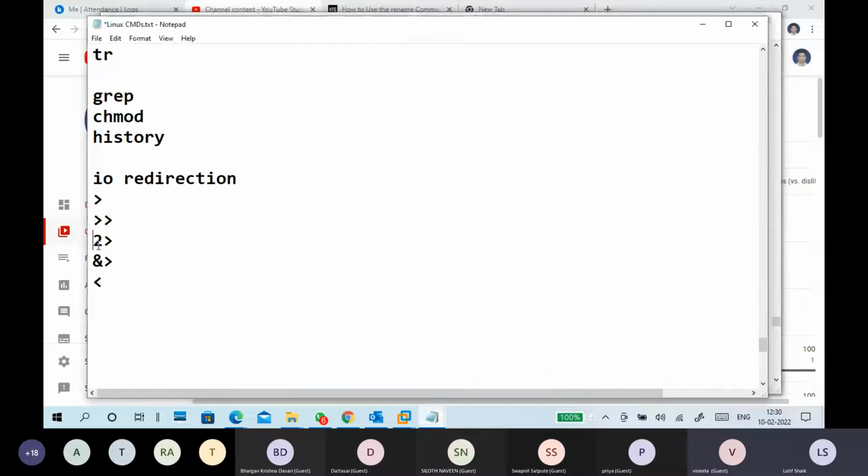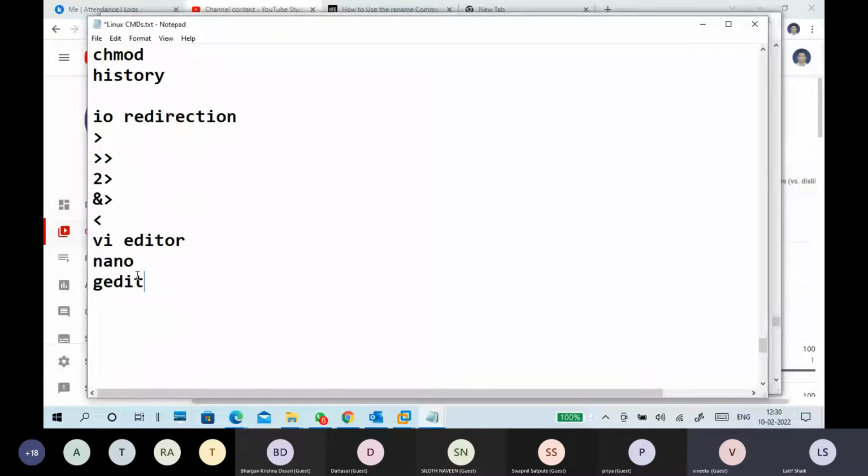Now VI editor. Also we discussed about the VI editor. Nano editor, gedit. Gedit is a GNOME editor, a GUI based editor. Nano is also a text based editor, a basic text editor. VI is a compulsory learning editor. Nano you can look at it and manage. That's why we specifically concentrate on VI editor. Now we'll go to options in the VI editor.